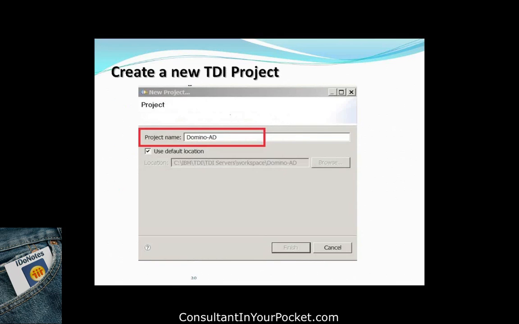So the first thing we're going to do is create a new TDI project. And as I said earlier, your project is your mechanism for organizing all your attributes. You can call it whatever you want. It's just something more indicative to you, so that you can keep track of all the little objects that you're using when you're creating your assembly lines.